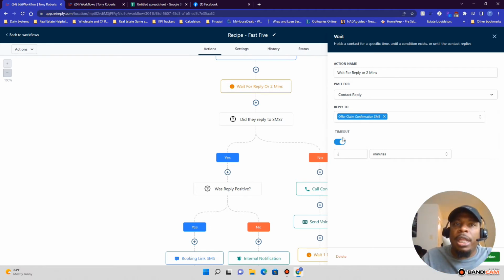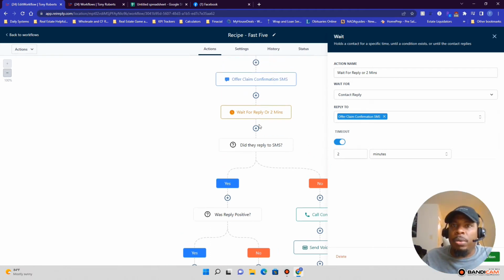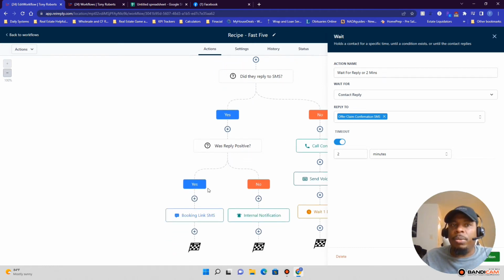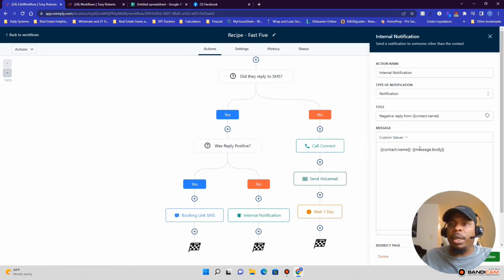So did they reply to the SMS within 2 minutes? If they did, was it positive? Yes, then we're going to send them the booking link. If no, we just say, hey, look, this guy is not interested, and it's going to put exactly what the message was. So if it wasn't positive and they said something rude, it's going to say Mr. Brown, you know.